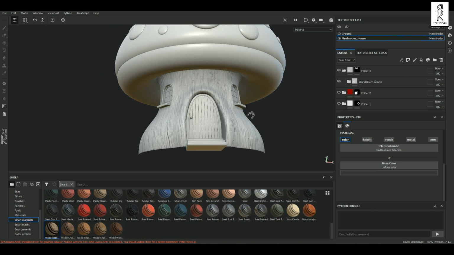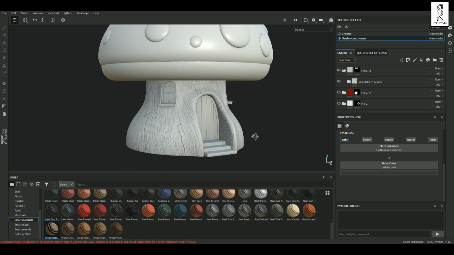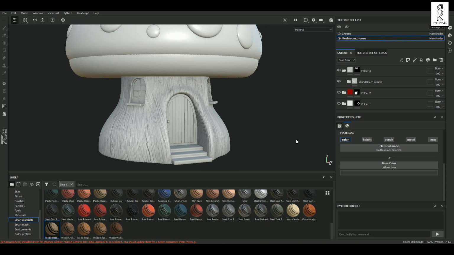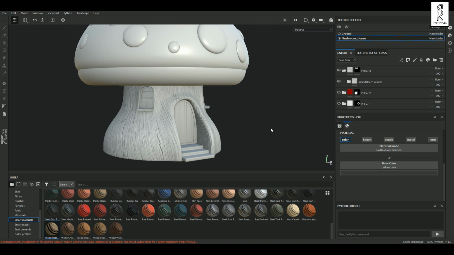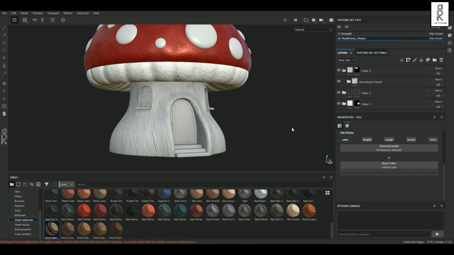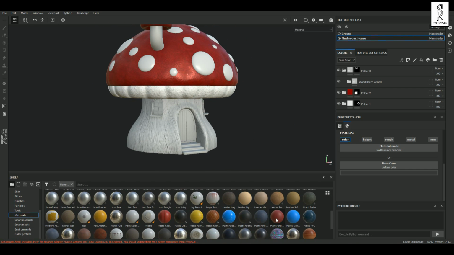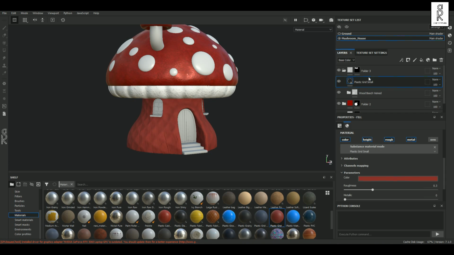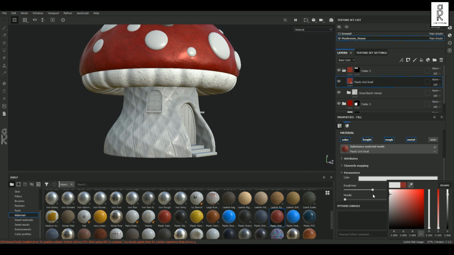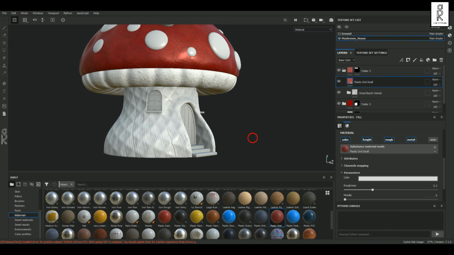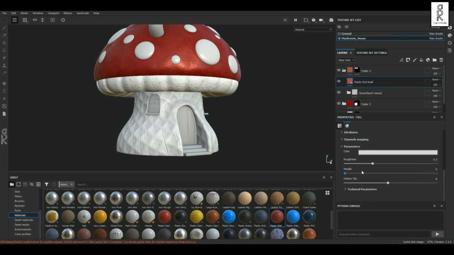Alright, now let's tweak the texture on top of this material to give it a more stylized look. We'll add some custom layers, adjust a few properties, and play around with the height and roughness to bring in that extra bit of character. Let's head over to the Materials tab and grab the plastic grid small material. I'll drop it on top of the layer, change the color to white, and then adjust the settings a bit to soften the effect and blend it in nicely.